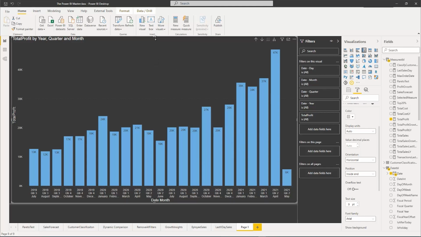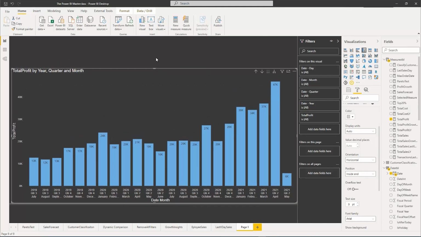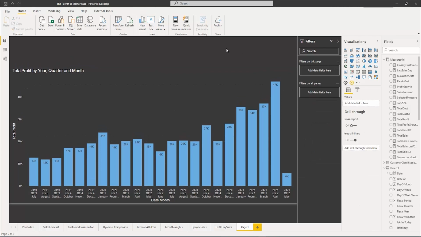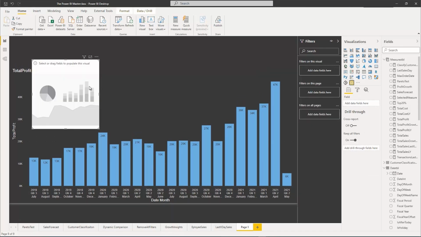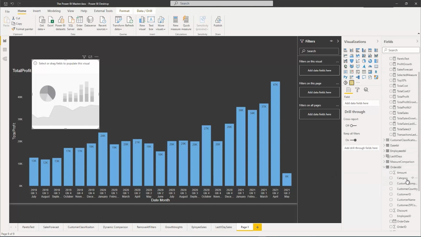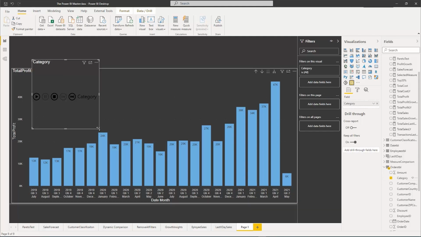Now to use the play axis, what we can do is simply first deselect everything, then we click on this play axis option here, and then we need to add any kind of field here. And in my case, I could say, as an example, I use my categories. So if I go to my orders table, just make it smaller here, and add the categories, simply drag and drop it into the field area of the play axis visual. Do that. Now we see what we get.